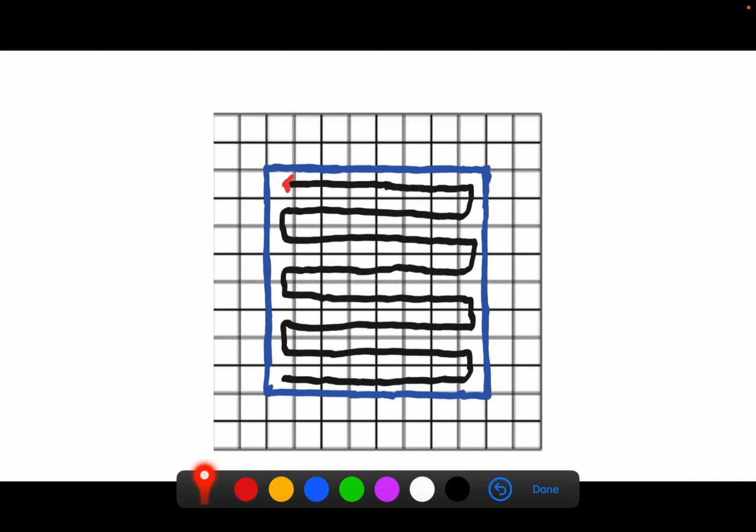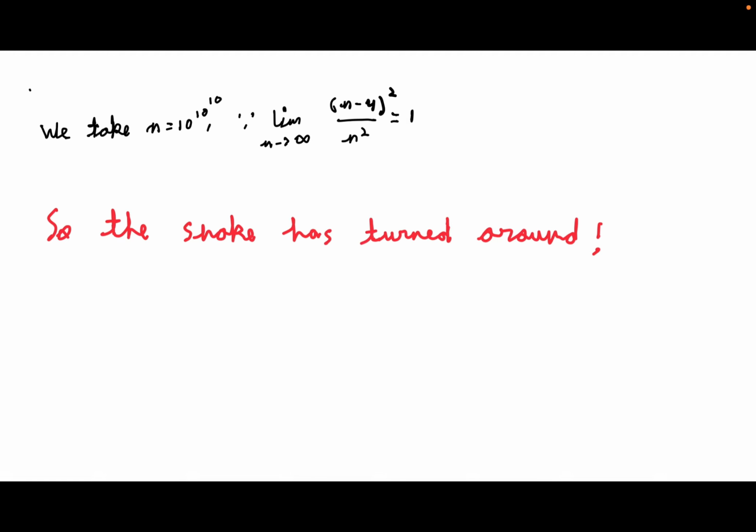In fact, the constant 0.9 was arbitrary. It could have been 0.99, it could have been 0.99999, and so on. It could have been anything that is less than 1. And just like that, we can turn around a snake of length at least 0.9 n squared.